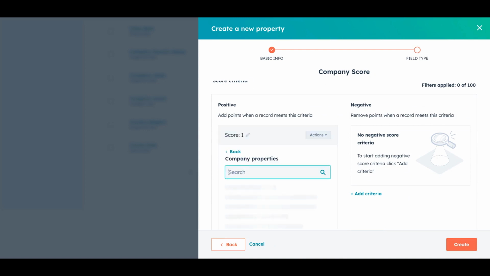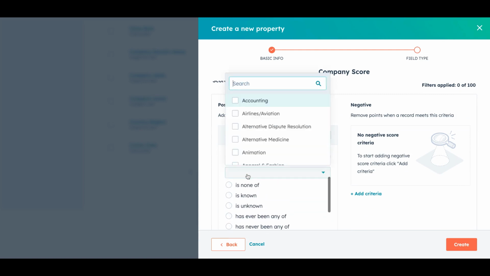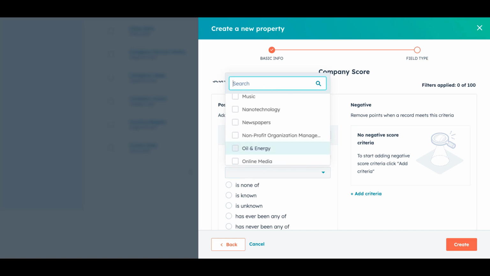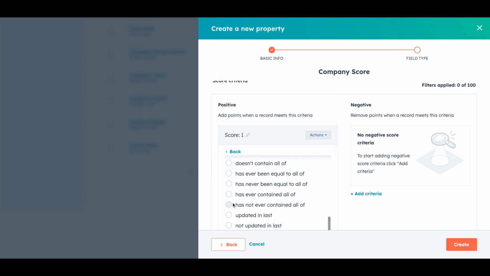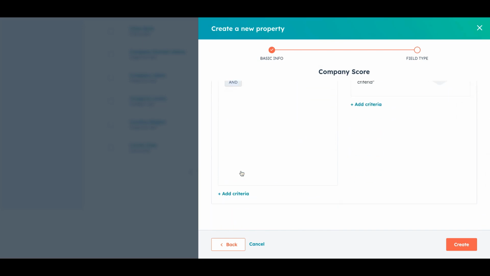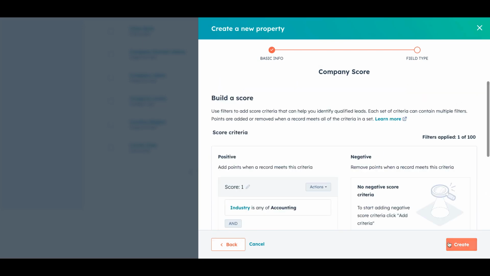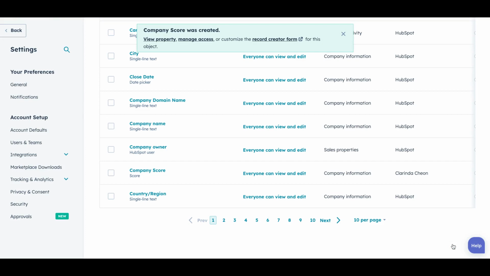And I can say, let's say if the industry is any of, and with industry properties specifically, HubSpot does have a list that comes with it, so you have to make sure that it stays with this list, especially if you want to make use of the HubSpot Insights data enrichment feature. So I'm going to use accounting as an example. Remember to hit apply filter as well, and then create, and that's it. So that's your scoring setup.